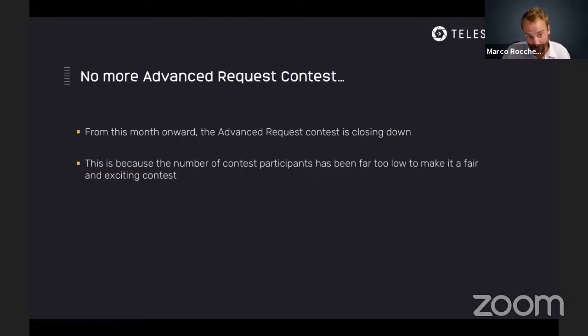Now, this doesn't mean that we'll cancel it forever. We'll need to change maybe the frequency, so we'll probably do a six-month advanced request contest rather than a monthly one. We simply need more images to review to be able to make it a fair and good contest. So for the time being, I'm sorry. If you have an advanced request, do push your images to the gallery and wait for the next advanced request contest to open with some new rules.